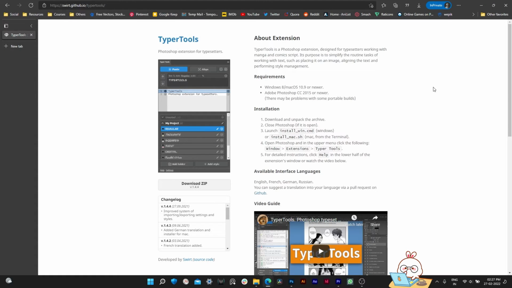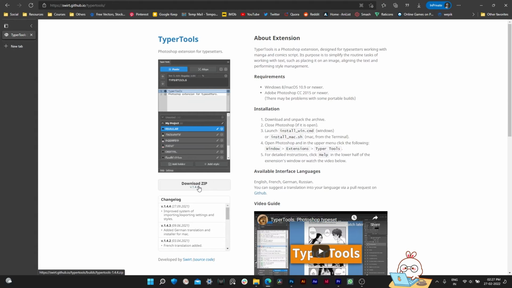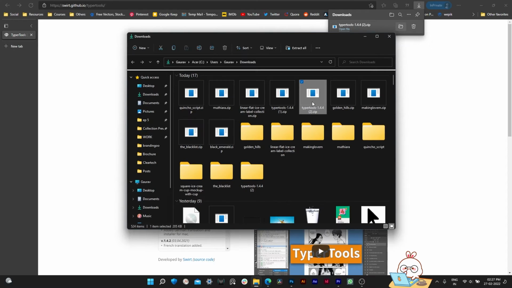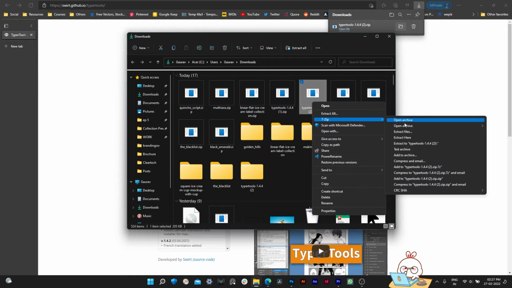Now, let's take a look at the Typer tool. Let's start by installing the plugin first. Head over to this URL. From there, click on this download zip button to start your download. Unzip the folder and just run the CMD file. It should install the extension.